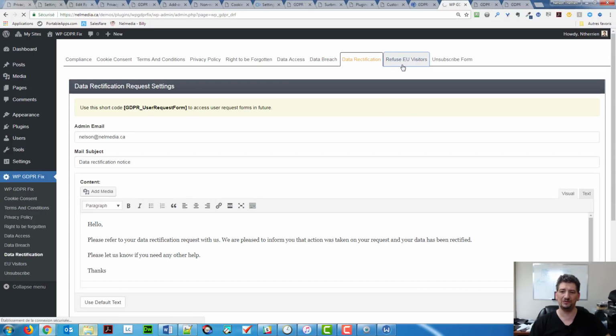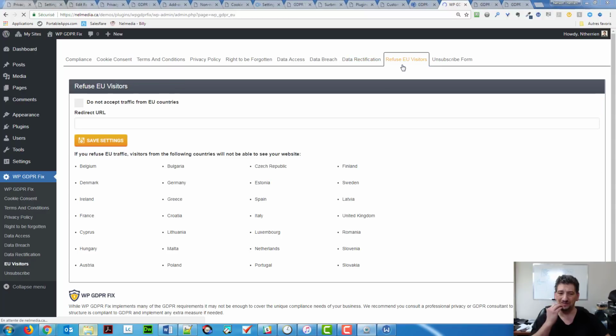And this plugin has something that the others don't have. You can refuse EU visitors. So if you decide that instead of using the privacy policy and so on, you simply don't want to have visitors from those countries, you can just check that and you can redirect them to another page, google.com for example, or simply another page on your website. So this is something that you could do. And of course, if you do that, you don't have to set anything else. Don't spend the time on that.